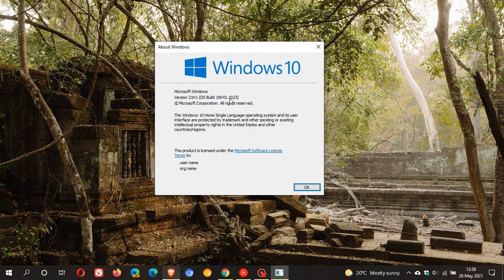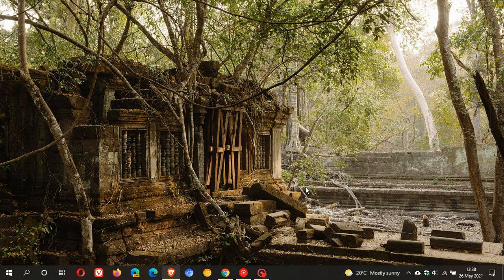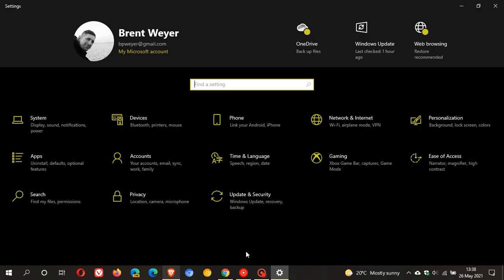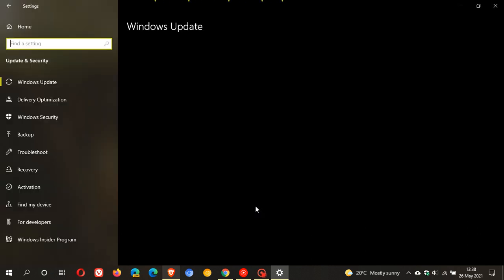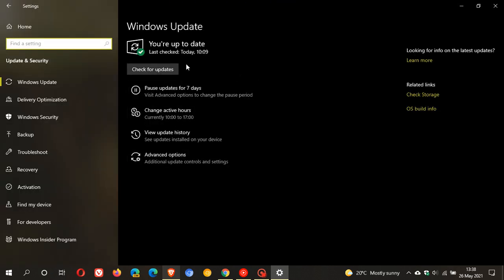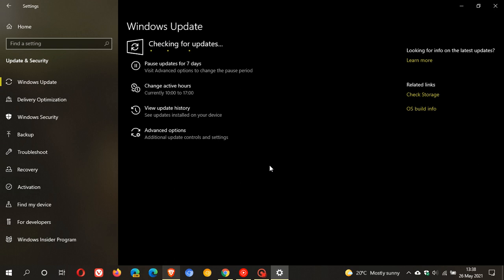Now, to get the update, as always, just head over to your settings, update and security, and yeah, you can check for updates. Now it's an optional update, so it will just appear and will say optional update here under Windows Update, and as I mentioned earlier, you don't have to install the update. It will be bundled into next month's automatic compulsory Patch Tuesday update.